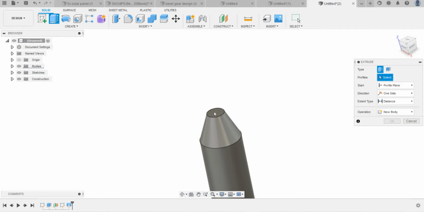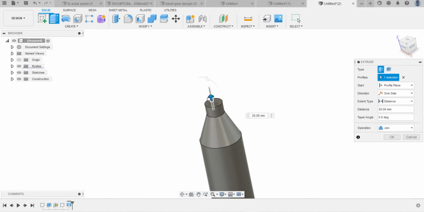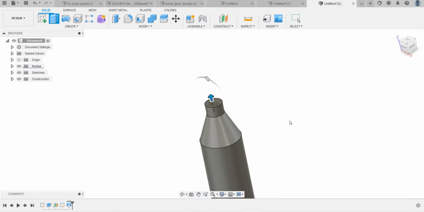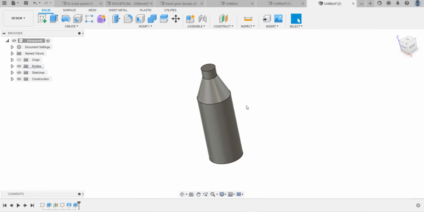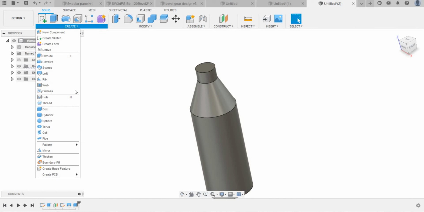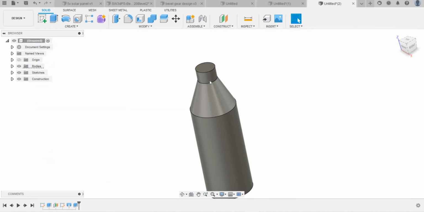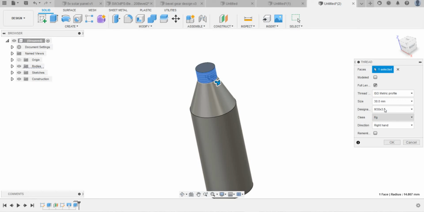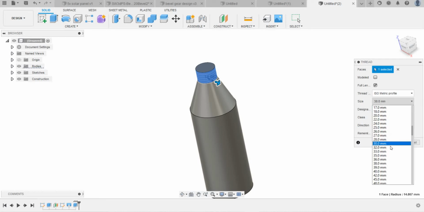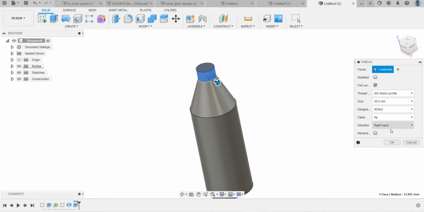The next thing also is to create another feature here, like a cylindrical feature which is 20 millimeters high. Then we click OK, and the next step is now to create threads. Come to create, then we select thread, then we select this face. We can make some changes here. The size, let's put the size to 28. That is okay. Then we can also turn it to 30. Still okay. Then we click OK.